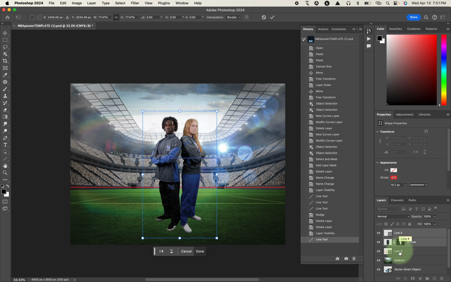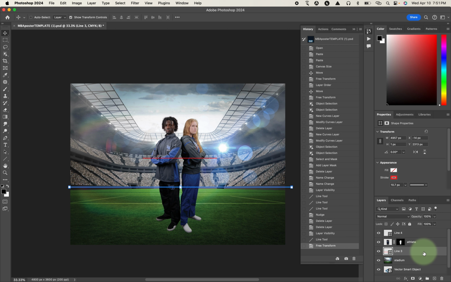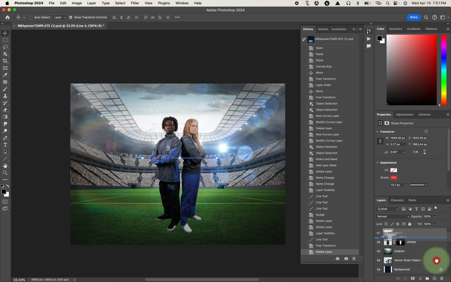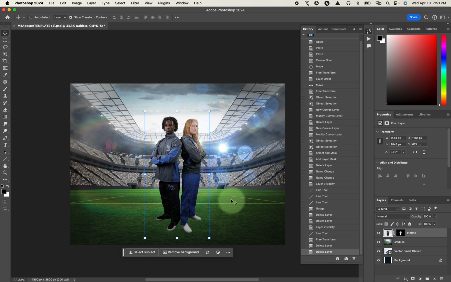Let's go ahead and get rid of those. I'm going to click on line 3. What is this? Line 3. And drag that to the trash. Line 4. I'm going to go ahead and drag that to the trash. Now, if I had other images I was compositing in here, I would still need those horizon lines, but for our purposes right now, we're fine.